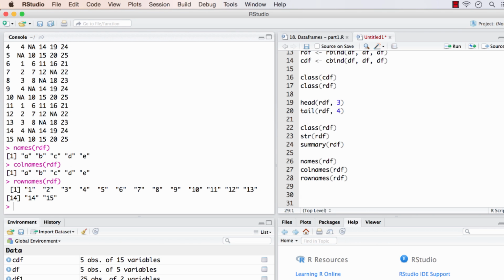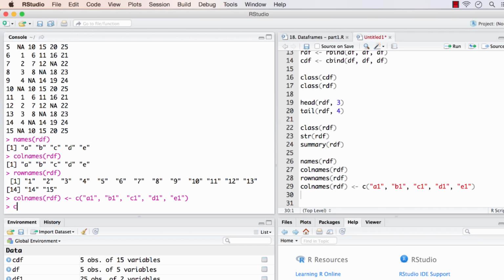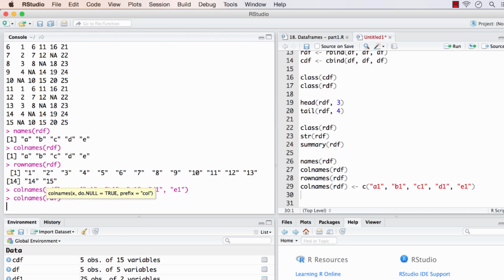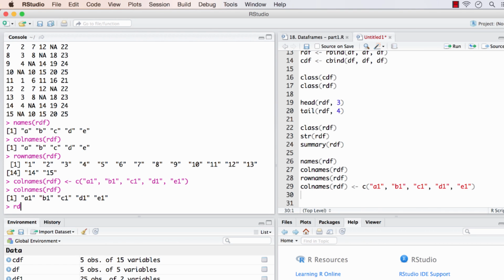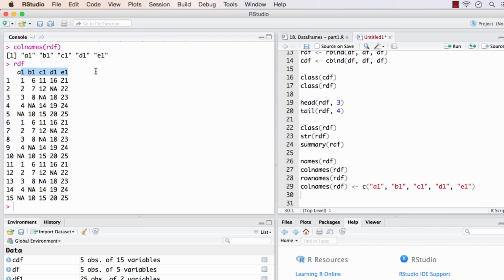Suppose if we want to assign different names, we can directly assign to this function itself. So I'm going to use A1, running it. Now colnames of RDF will contain all this. Looking at RDF, these are replaced now.